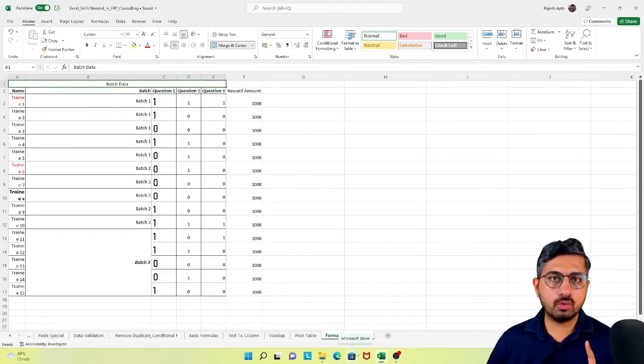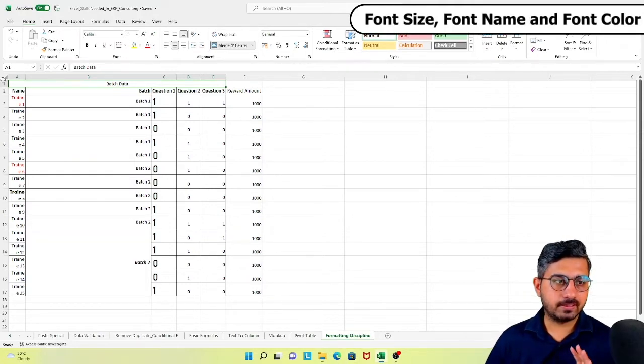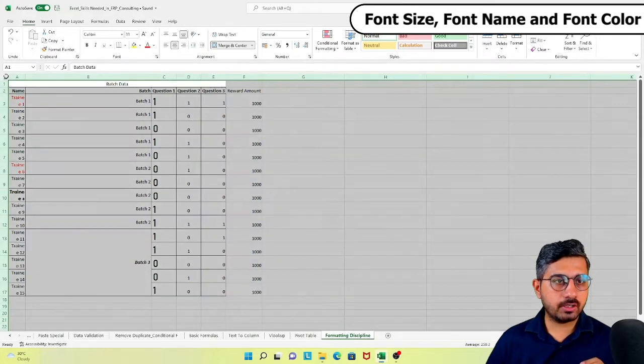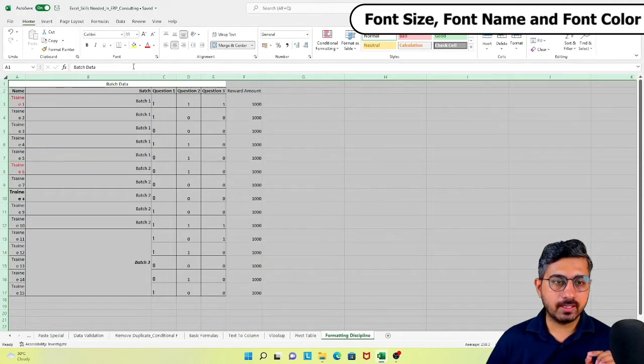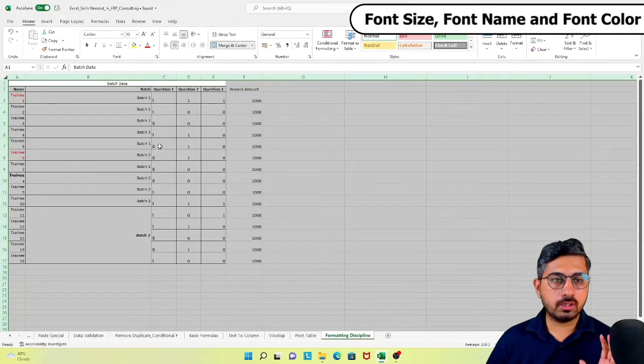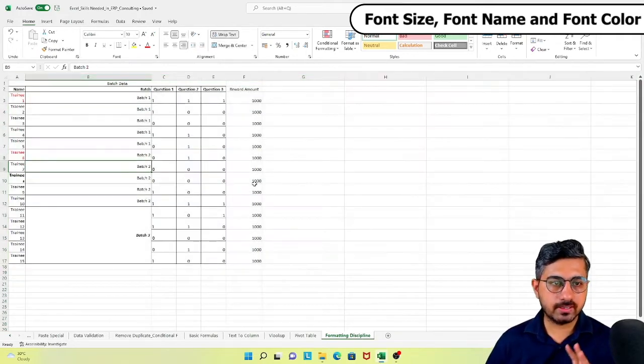So the first thing to do is to regularize the font sizes. For that, you can select the entire sheet, and whatever font size you feel appropriate, you can simply select that font size. And then you will see that all the data has been realigned to that particular font size.